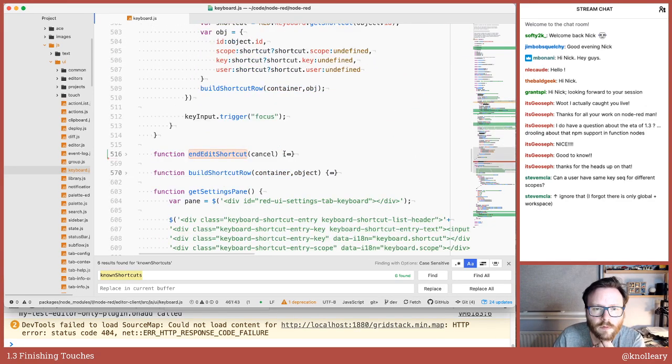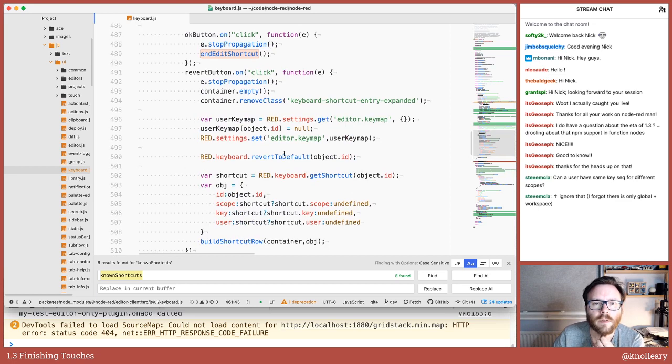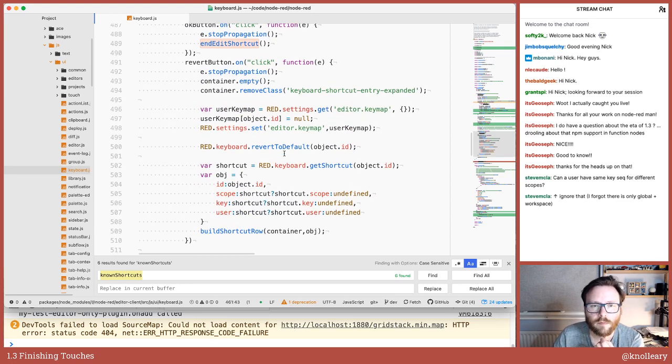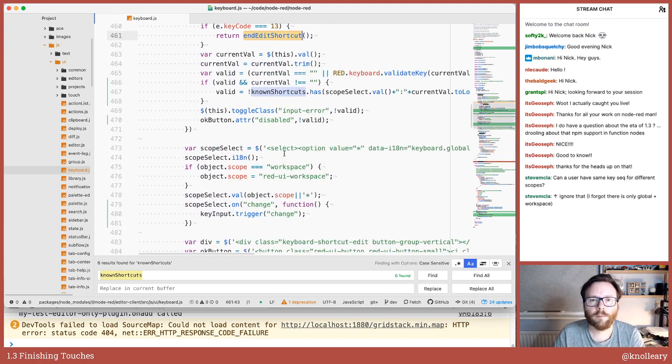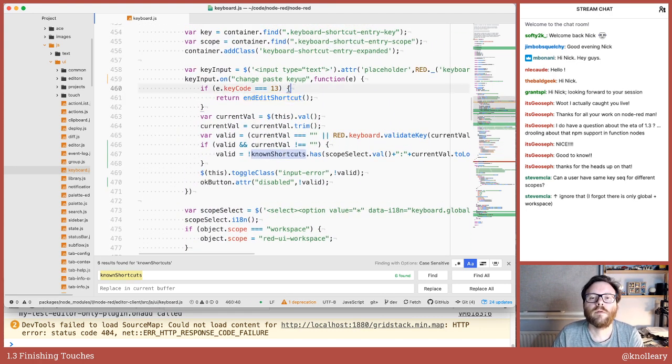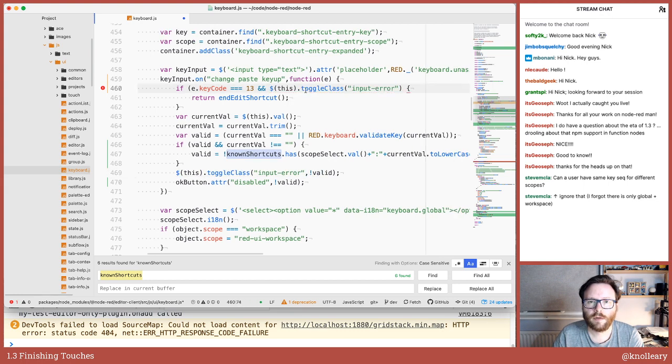Sorry, I'm just double checking. Revert button. Yeah, that's all good. So if it's keycode 13, then we can sort of cheat, and rather than redo the validation, we can test whether this has class input error. And of course, we only want to do this if it doesn't have input error.